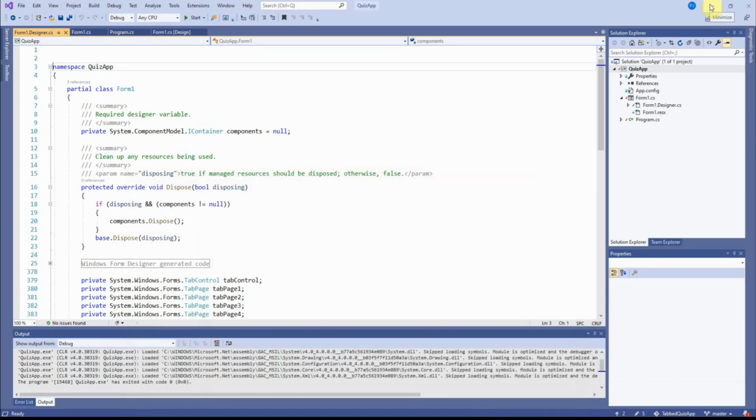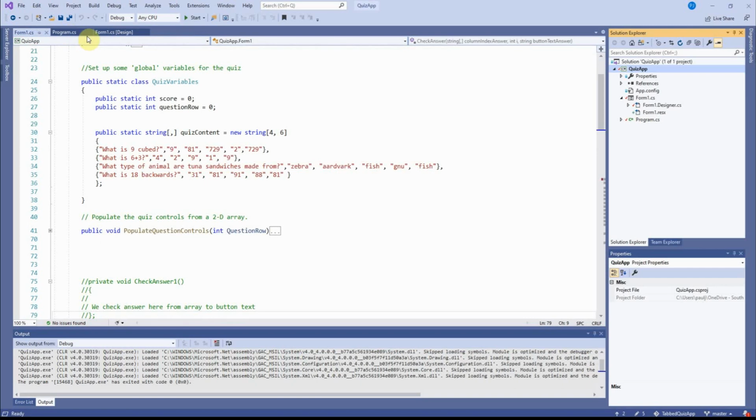I'll just minimize that. So here's the Quiz App project here in the Solution Explorer, and I want to clear up any misunderstandings that people have about these different parts of the code. So just close some of these.